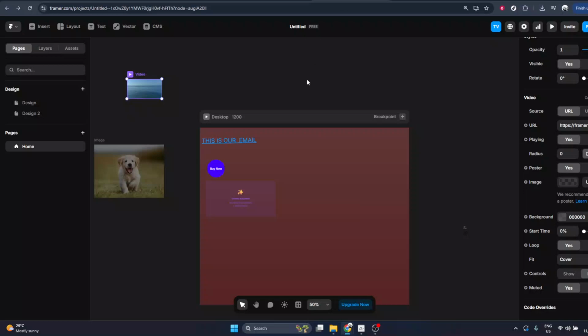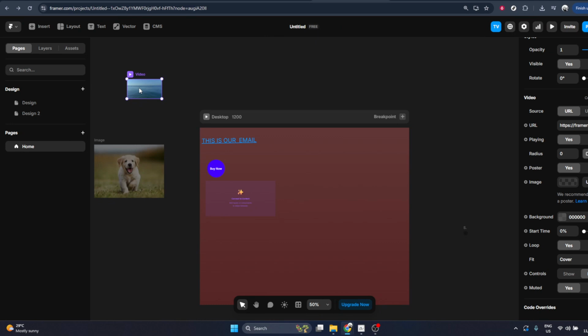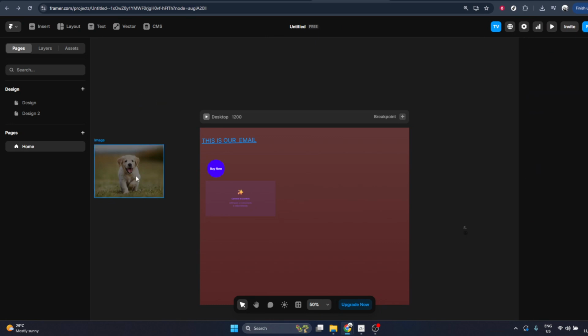In today's video, I'm going to teach you how to add video in Framer. By the end of this tutorial, you'll know exactly how to place a video on your page, connect it to an online source or upload it directly, and get it ready to use in your design.